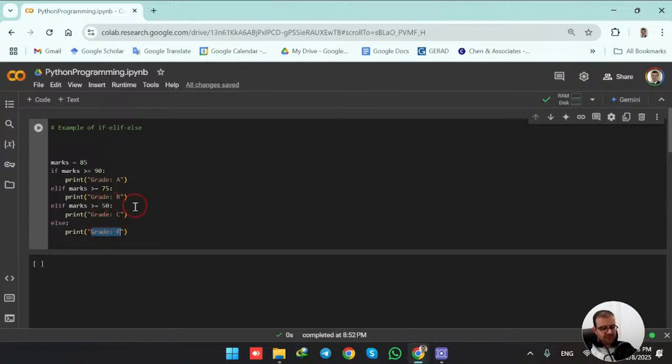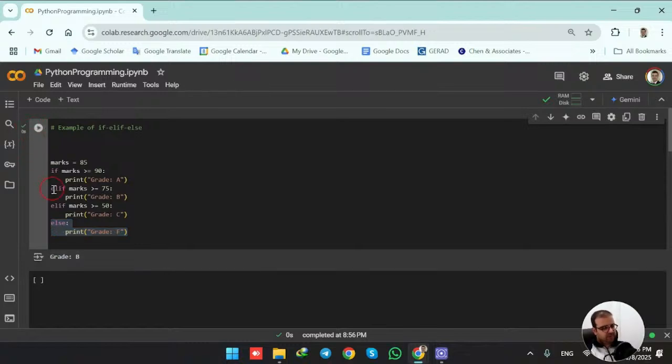So it means that if the mark is lower than or equal to 49, it is going to enter this part, because any other number is going to be included in this part, and the only numbers that can be included in this part are those lower than or equal to 49. So let me run the code first. It says grade B. Why?